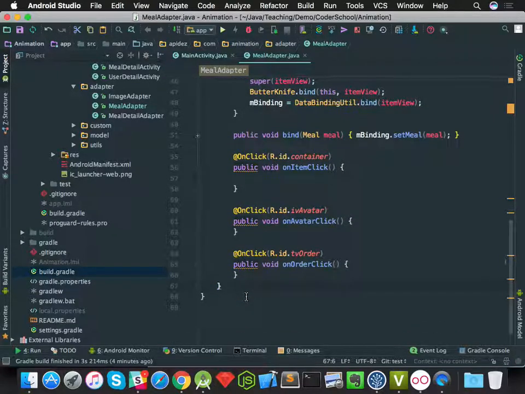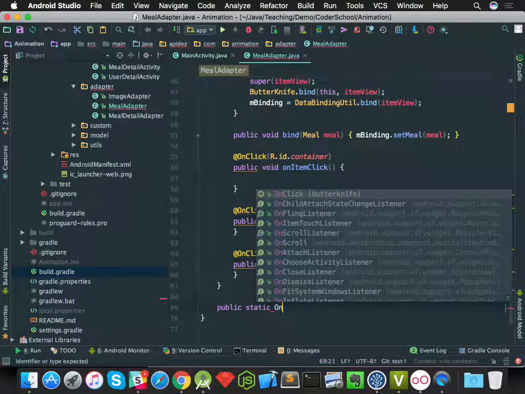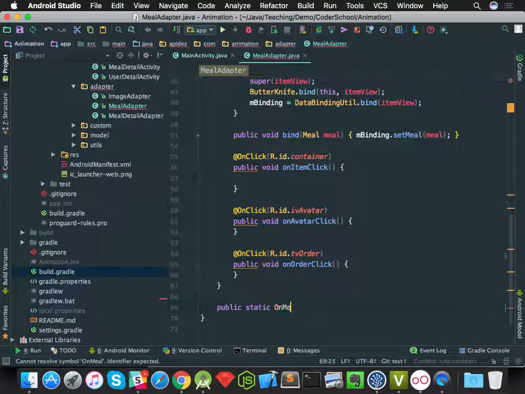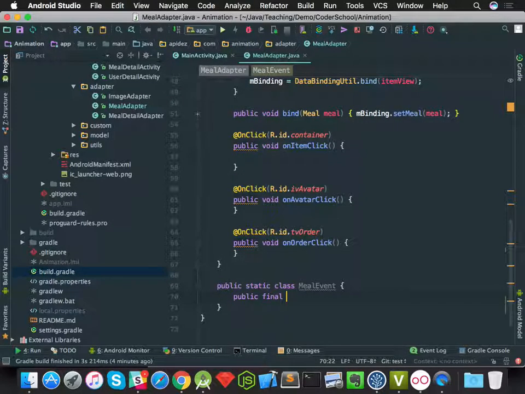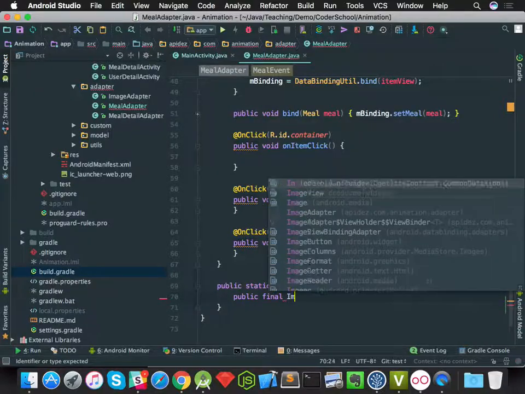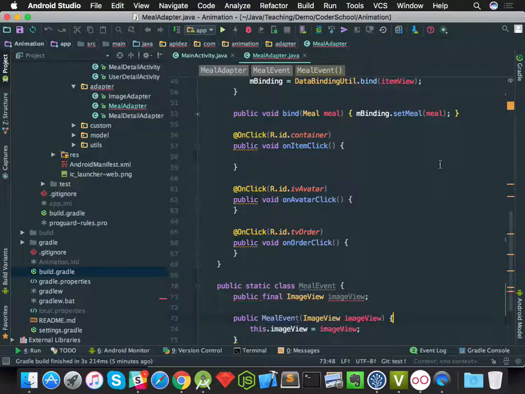And then in here I'm going to create an event object. I'm going to explain about it later, but I'm going to do it now. Public static event object, for example, on item click, on new click, no, I need a good name. Okay, NewEvent. And then in here I put some object or anything that I want to send to my activity. For example, I want an image view. Okay, so I want to put an image view from the item back to the activity and try to do animation on that.